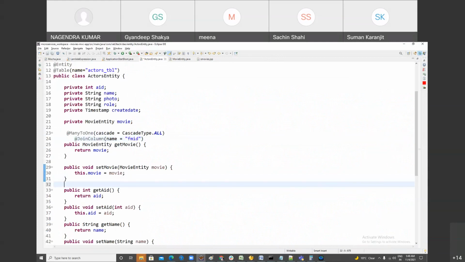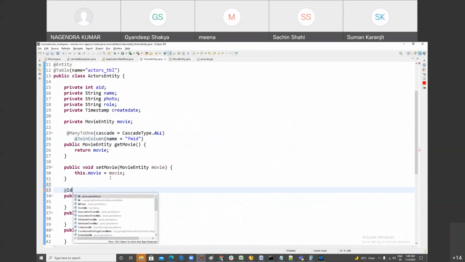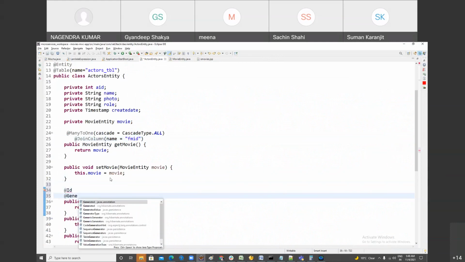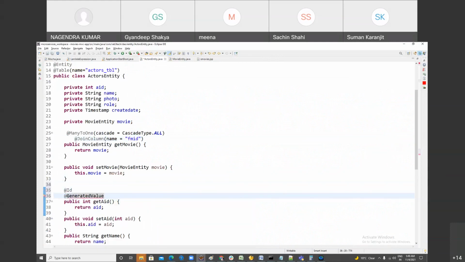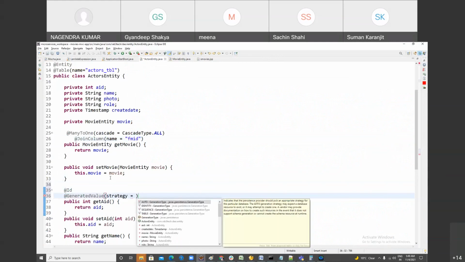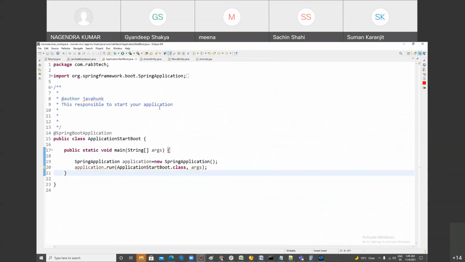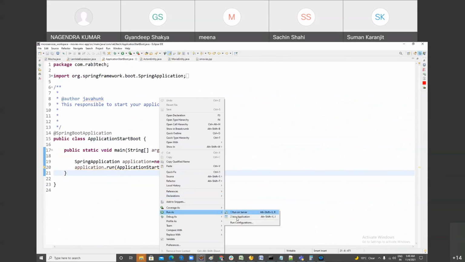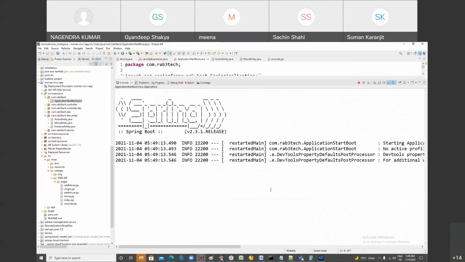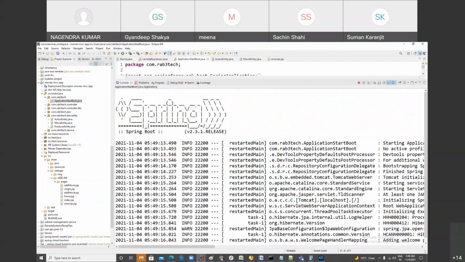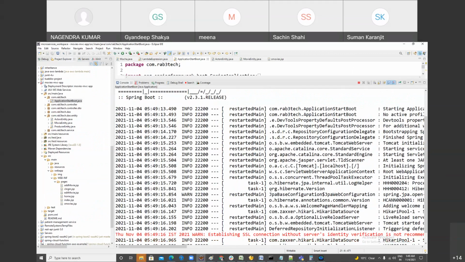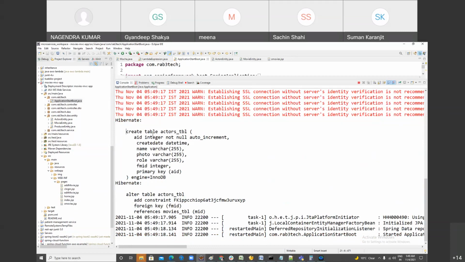So here you have to use the annotation @Id and @GeneratedValue. In GeneratedValue you can use strategy equals sequence or whatever you want to write. Auto or identity, both will work in the same fashion. Oh, cool. I was getting the error at the time of deployment, or you can say when you are running it. Now it's done.